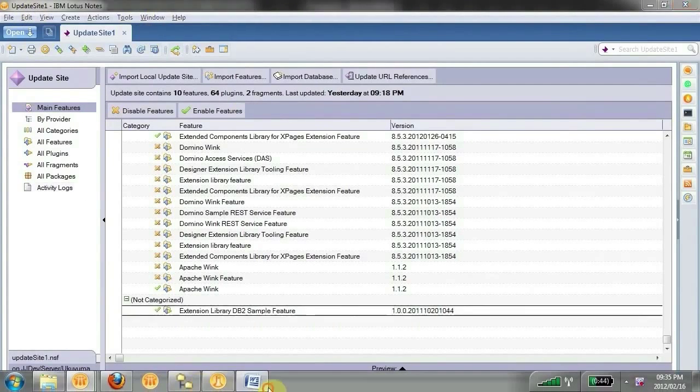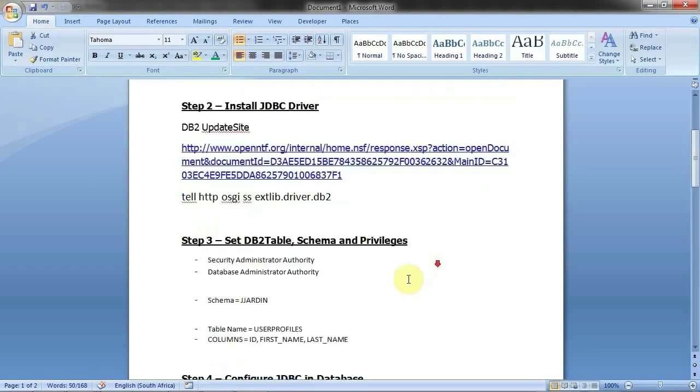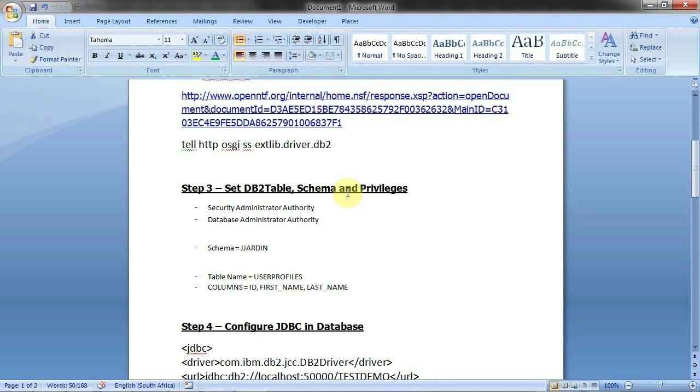Next up, let's see on our list, we've got that installed. We're going to now go and set up our DB2 environment. There are three important things that we need to do over here. Number one, we're going to have to make sure that the username that you plan on using to connect to DB2 has the correct privileges, and we'll go and configure that now.